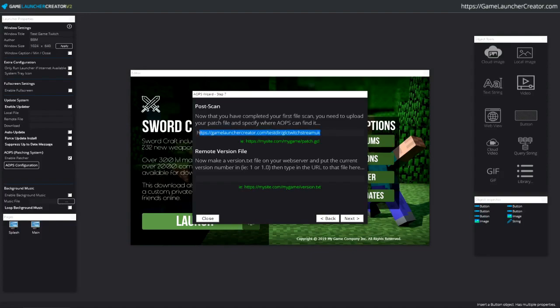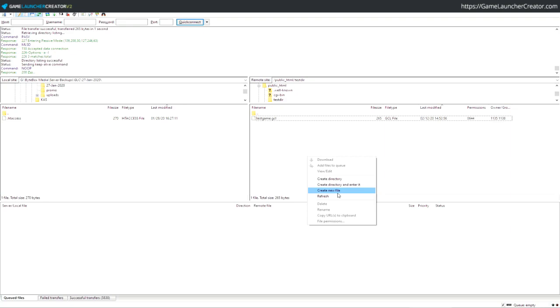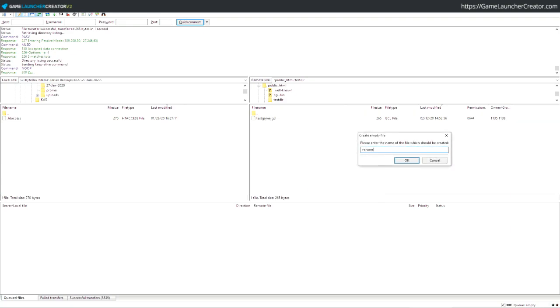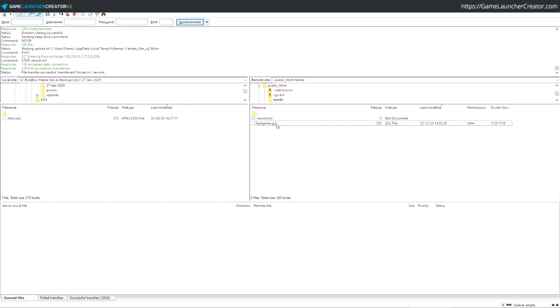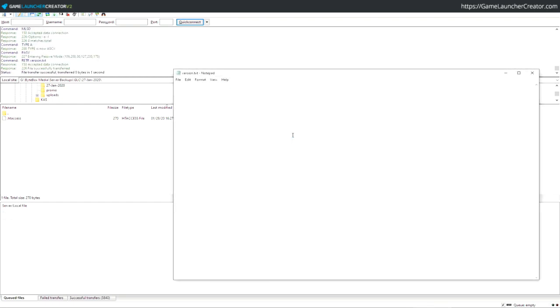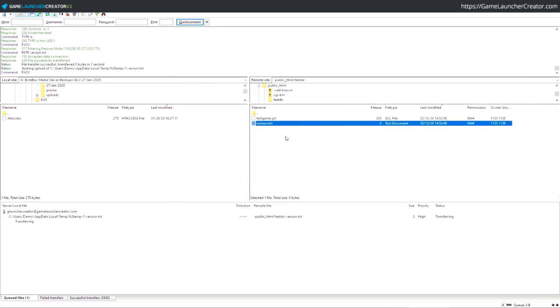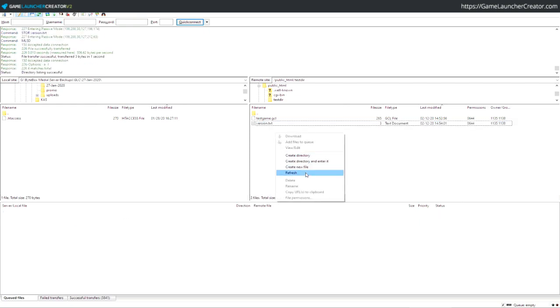That is not the name of our file. Testgame.gcl. Now the remote version file. Obviously we need a remote version file to say which version is the current version available. So I can just simply create a file on the server called version.txt, and I can quickly edit that file. Just put in 1.0. Re-upload it back to the server. So now this text file on the server is telling AOPS that the current version available is 1.0, and that's the current version that the user will have installed as well.